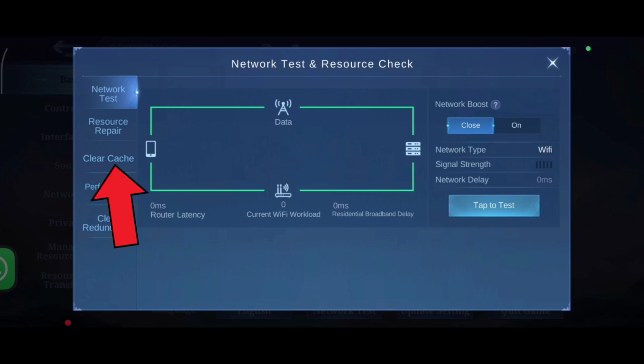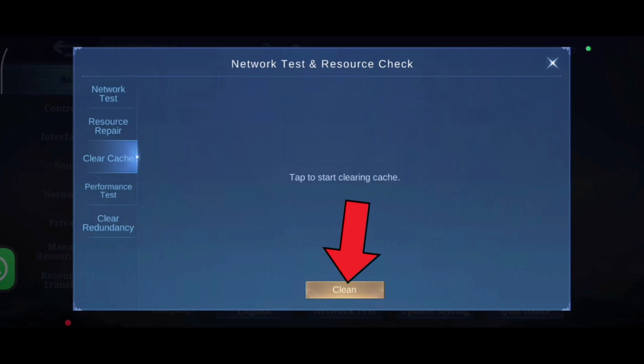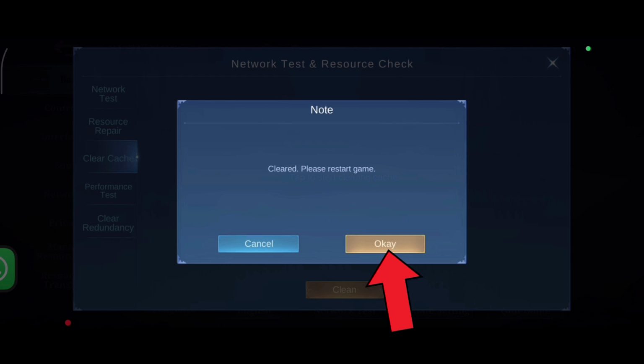From here, click on Clear Cache, which you will find on the left side of the screen. After that, hit the Clean button at the bottom to remove the cache data and confirm your action when prompted.